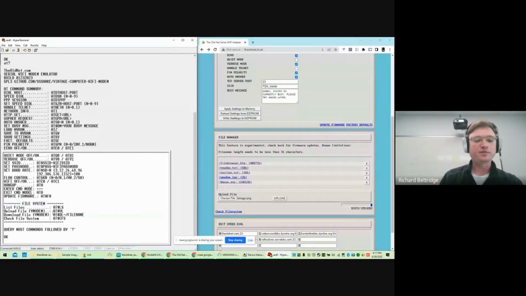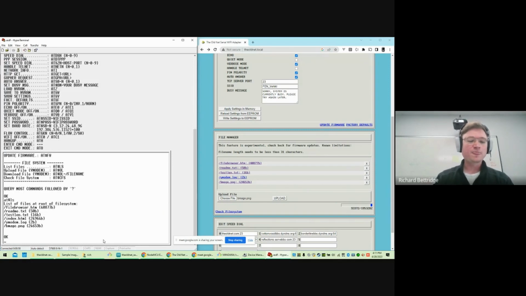But also, if I go to the terminal, I want to point out some commands that I've added here. I can list files, upload files, download files, and I can do a file system check to clean up any corruption. All the commands are prefixed with AT. That is a standard, just like an industry standard for modem commands. But I'm going to say AT and LS, and it lists all the files that you see over on the website. And you can see my mage image there.